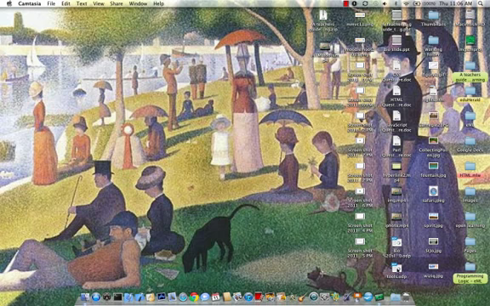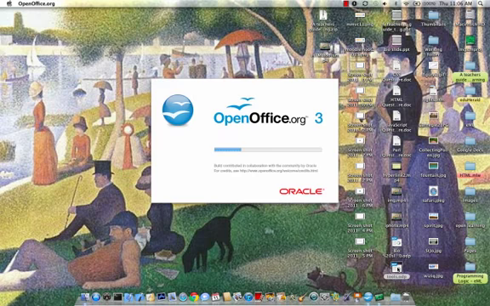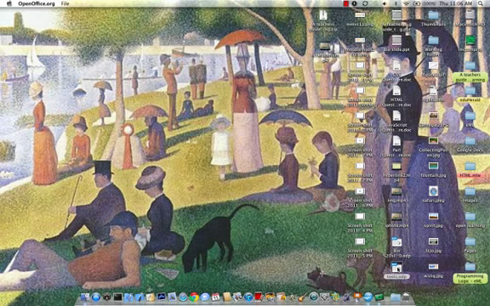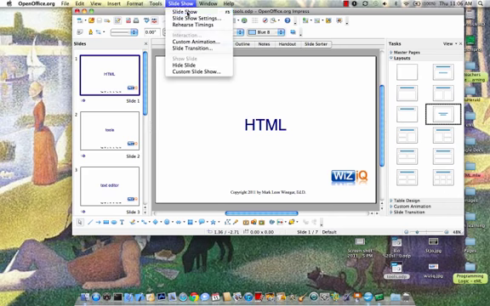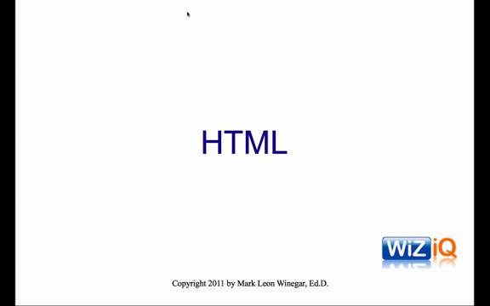So I'm going to open up a presentation in OpenOffice and tell it to show us the slideshow. This class is HTML, or the Hypertext Markup Language.